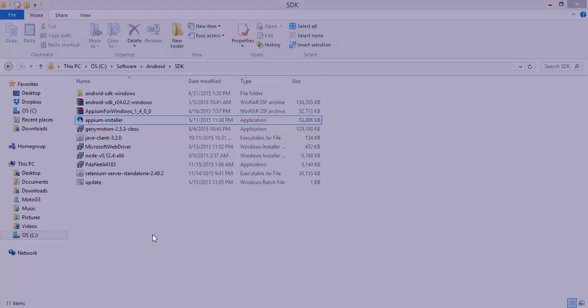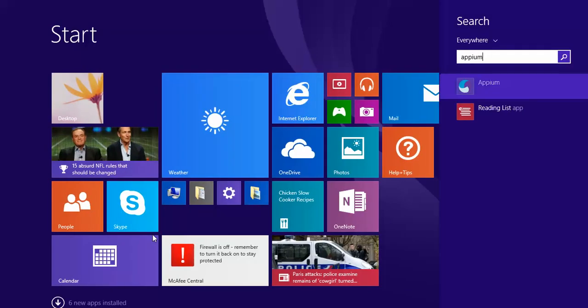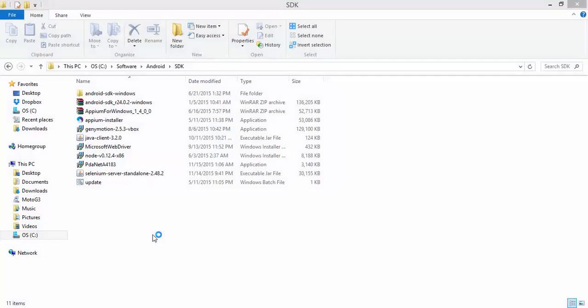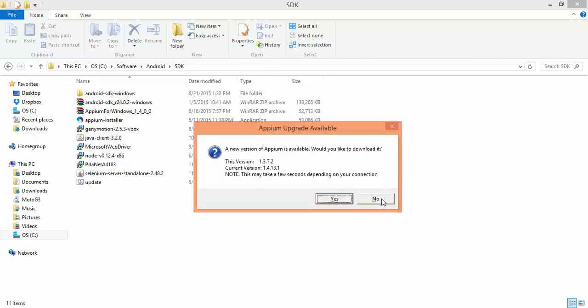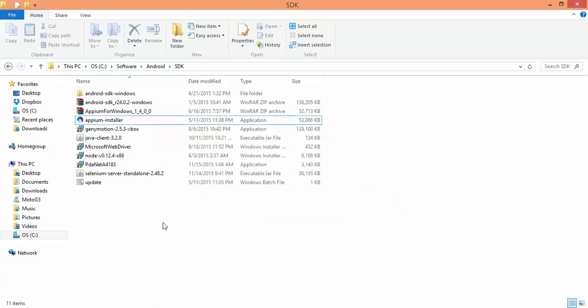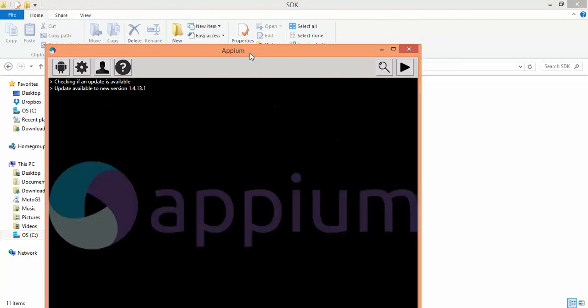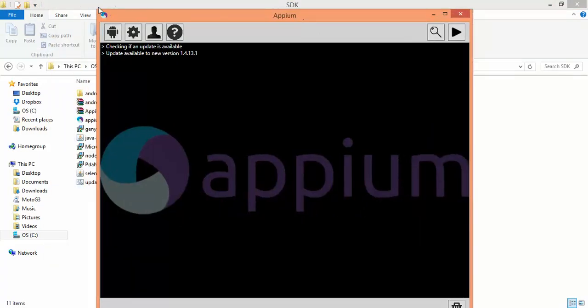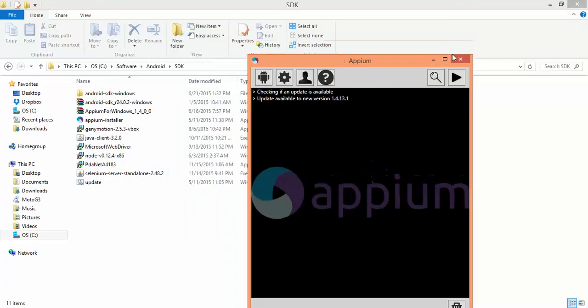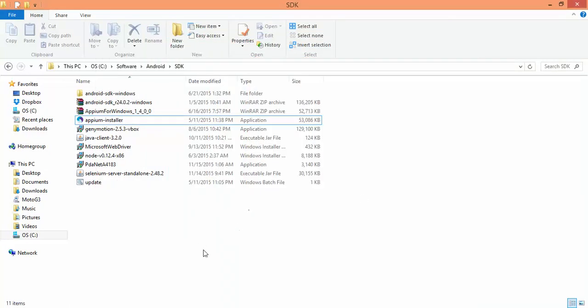And once it's installed, if you're working with Windows 8, just type Appium. It will come up with this window. And if you're working with Windows 7 or Windows 10, then you can search for this Appium, and it will come up like this. Okay, I will show you how to use this. As of now, just start installing everything.